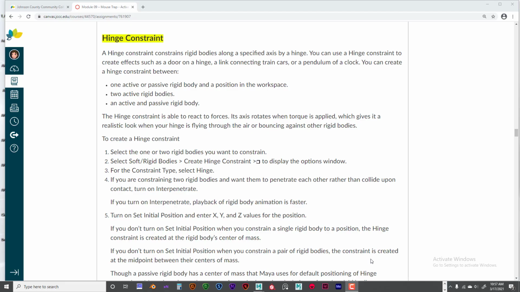This is ENI 255 and Module 9, and we are working on rigid body constraints. And here is the hinge constraint. So I'm going to show you how to do that. There are different ways. You can look at some of these right here. You can do one active, one passive, or two active rigid bodies.